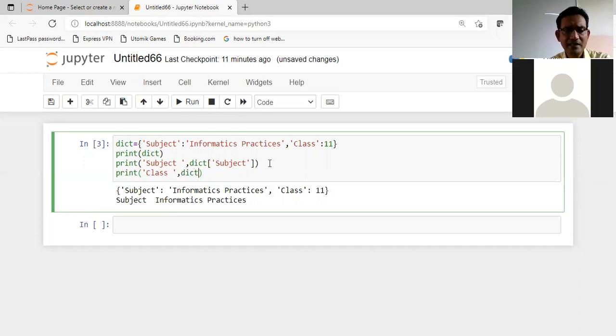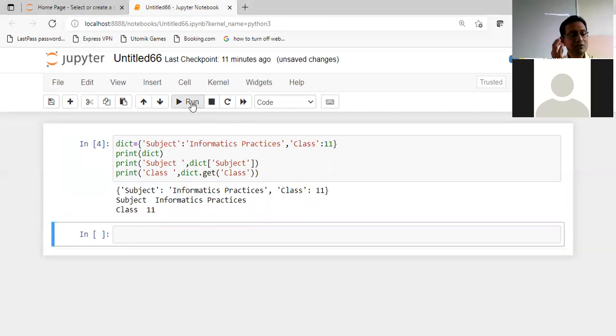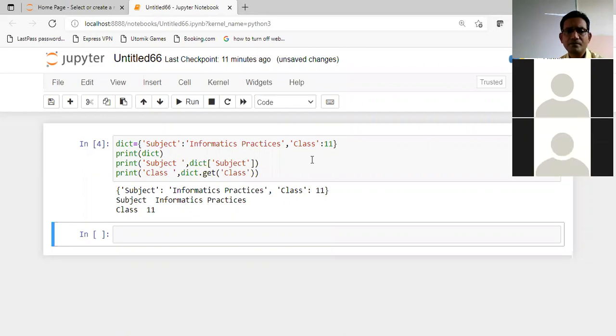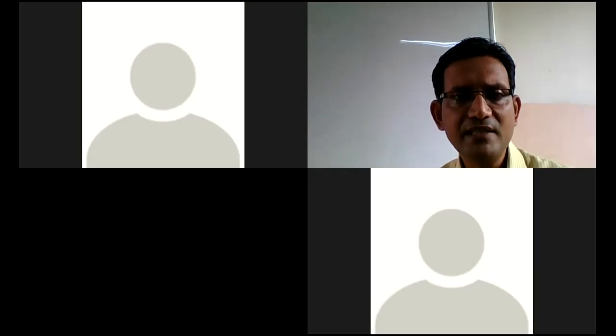get method, dictionary dot the get method, and in get method you have to supply the key. So here the key is class. Clear? So with corresponding to class you will get here 11 as the output, because class is holding a value 11. Okay, so this is the basic about the dictionary, how we are going to access the values in the dictionary.